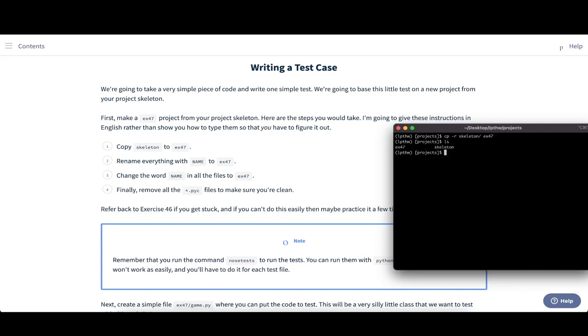Let's check that out, and we can see we now have a new directory. Let's switch to it by typing in cd and then the name of the directory. And now our prompt has changed and we are inside of the exercise 47 directory. Let's just take a look at it, and we can see we have the same folders, the same directories and files that we set up in the skeleton project.